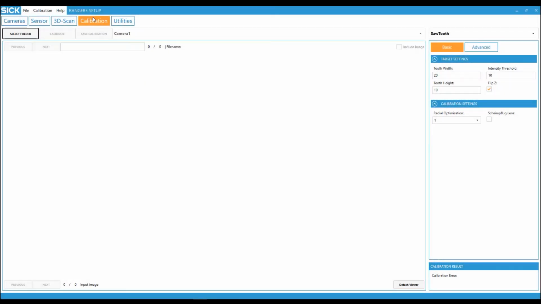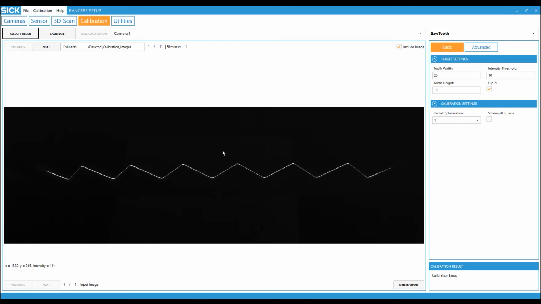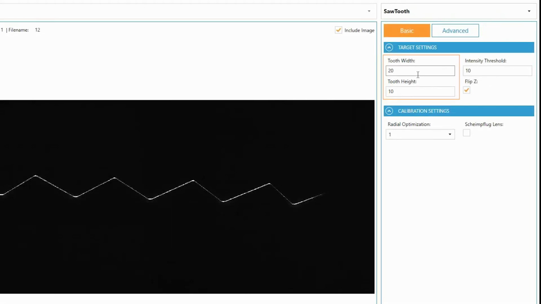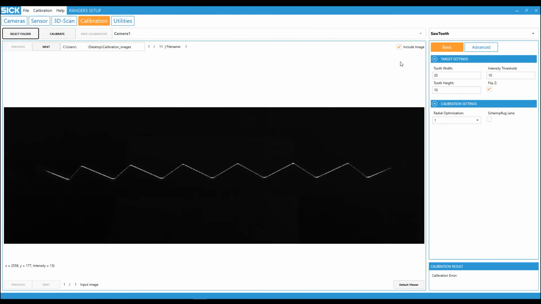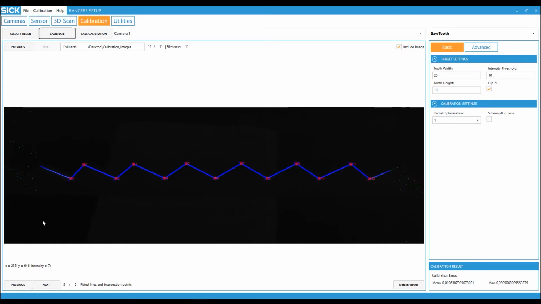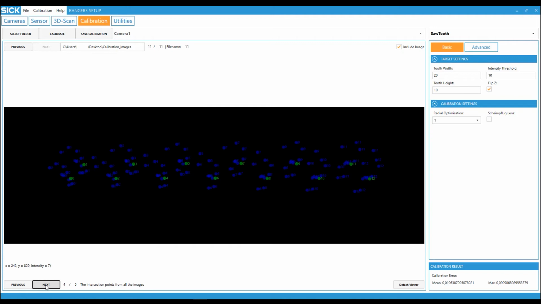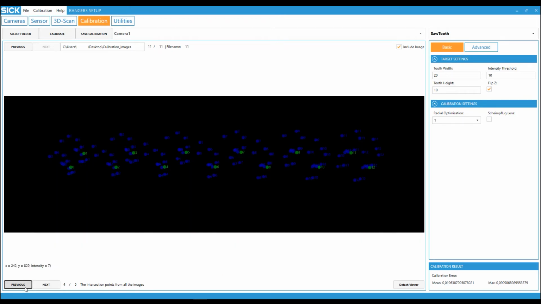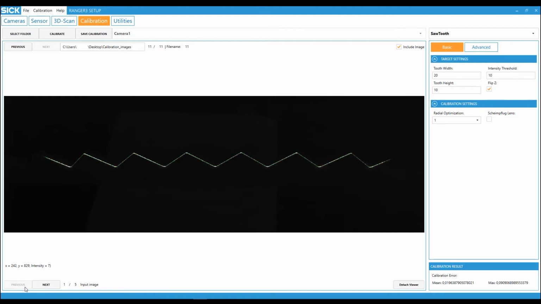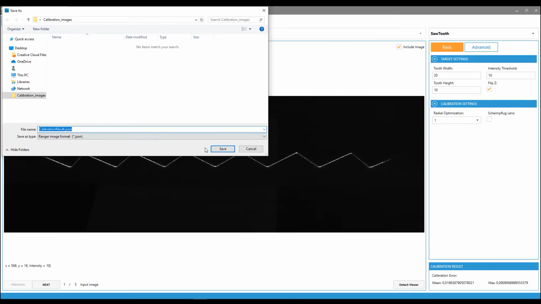If you are using a Scheimpflug adapter on the camera, there is a checkbox in the calibration settings that needs to be set. To run the calibration, select the image folder, set the tooth width and height, which is indicated on the sawtooth target. In our case, it would be 20 and 10. Then click on Calibrate. After that, go through the feedback images and verify the calibration. If you have followed the previous steps, now save the calibration. And that's how you calibrate with the sawtooth method.